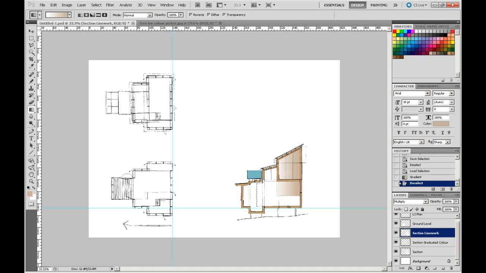So there's an overview of different fill types, some tips and tricks to look out for, and how to use selections and layers effectively. Hope that's been of use to you, and we'll see you for the next video where we're going to start to look at applying colour with lines and brushes.